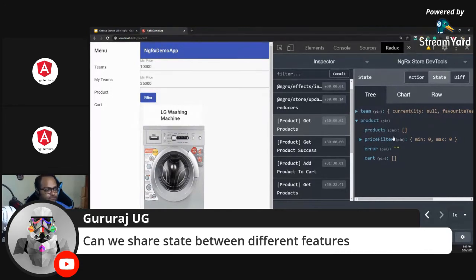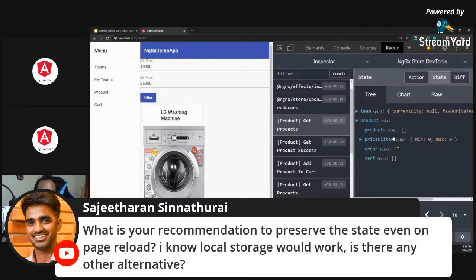Okay, so we got a question from Sajitran. What is your recommendation to preserve the state even on page reload? I know local storage would work. Is there any other alternative?